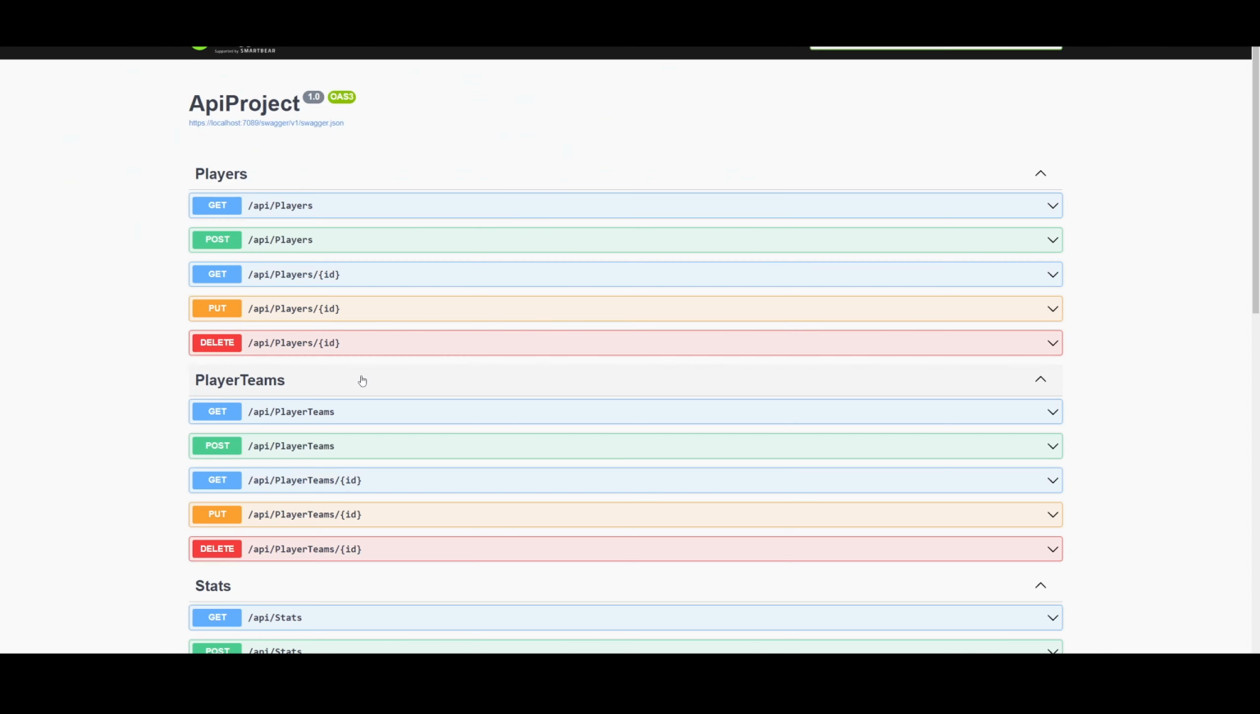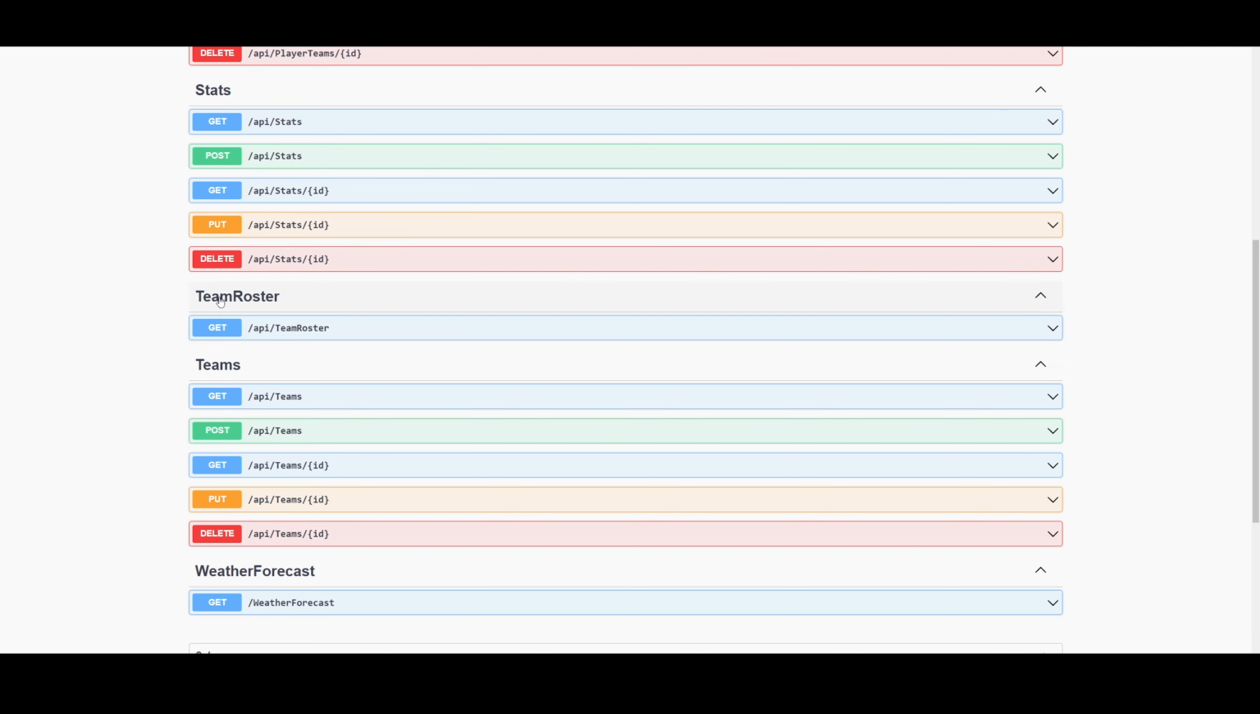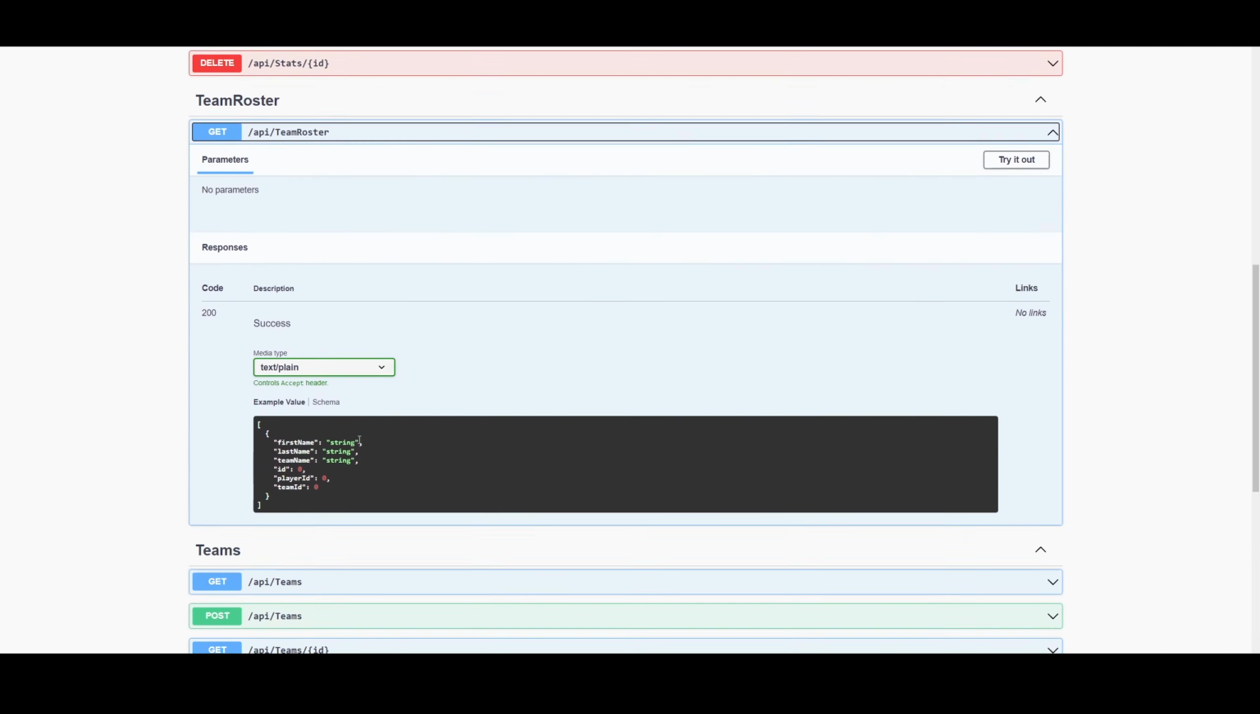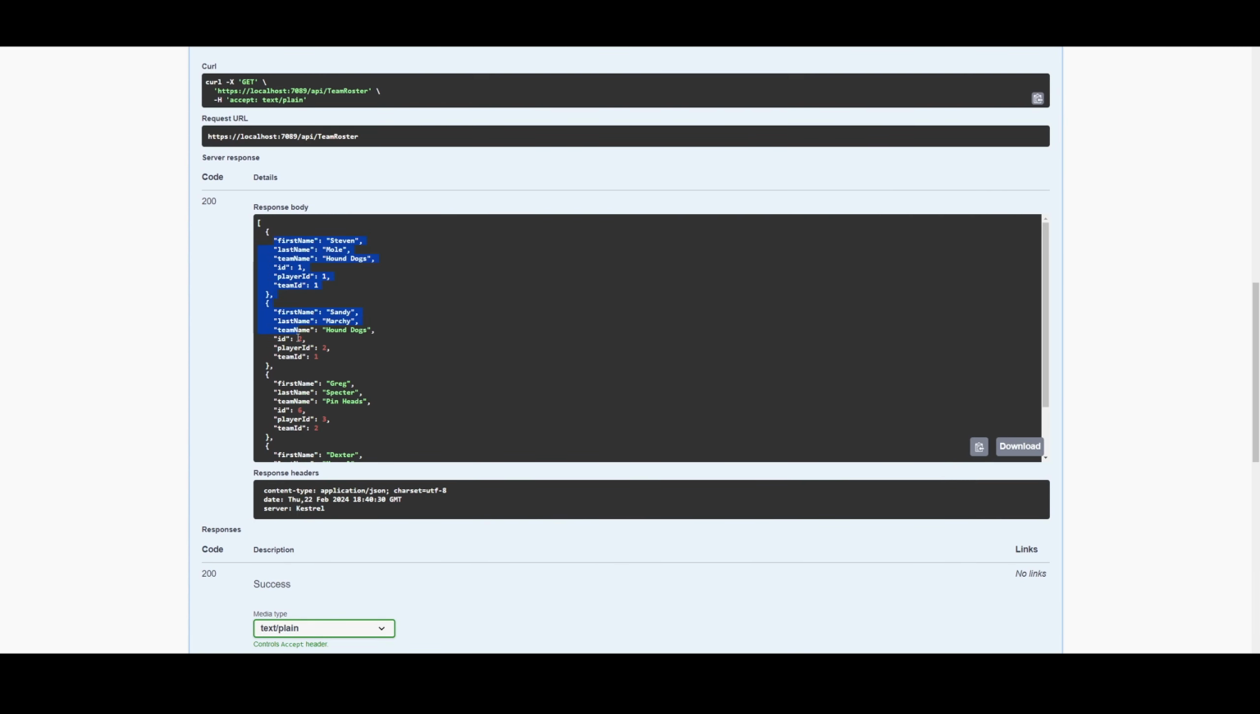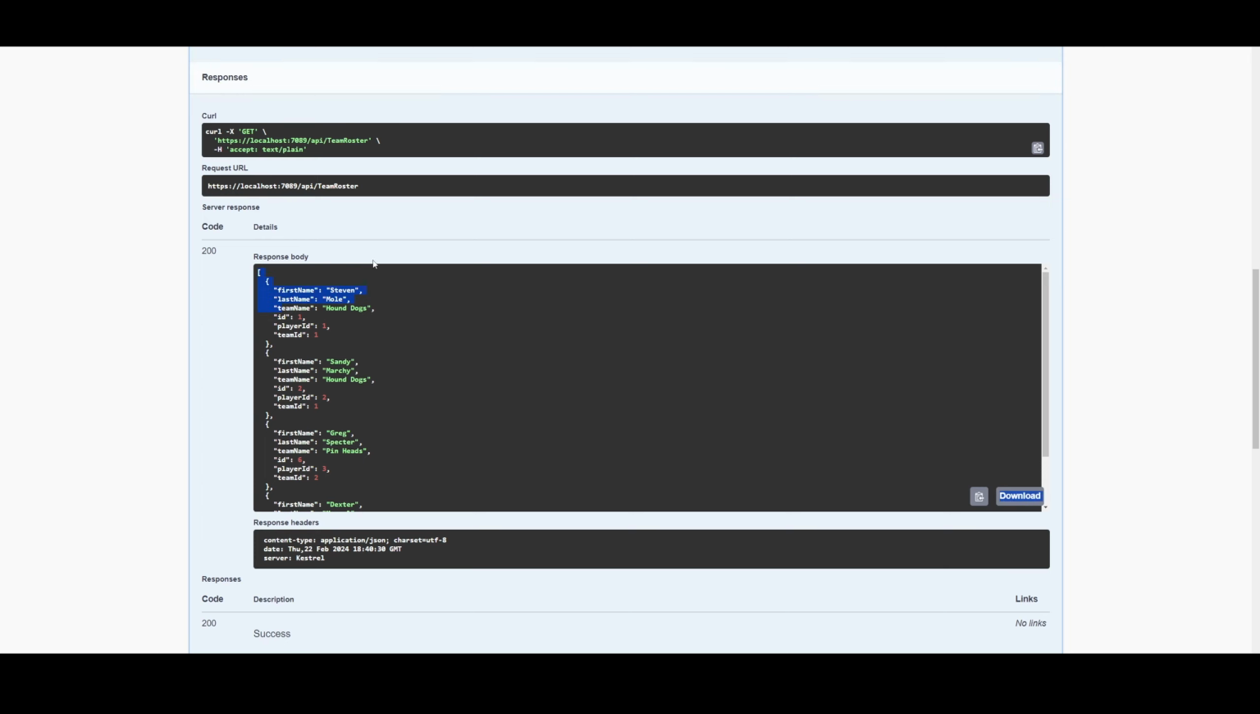Okay, and let's see. Now we have a getter for the team roster. So let's see if that works. Okay, so it looks like we have all the rosters, right? So that's good. So this isn't really used to edit team rosters. This is used for a visual display that shows a friendly name of a person rather than a player ID, and a friendly team name rather than a team ID, right?